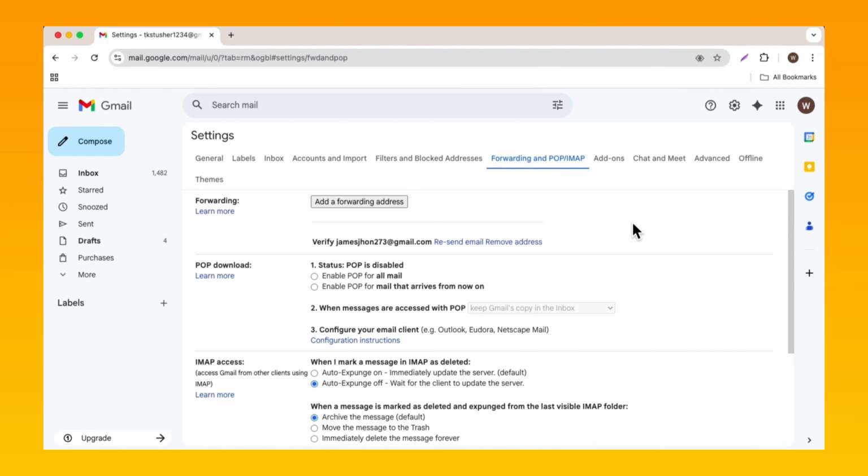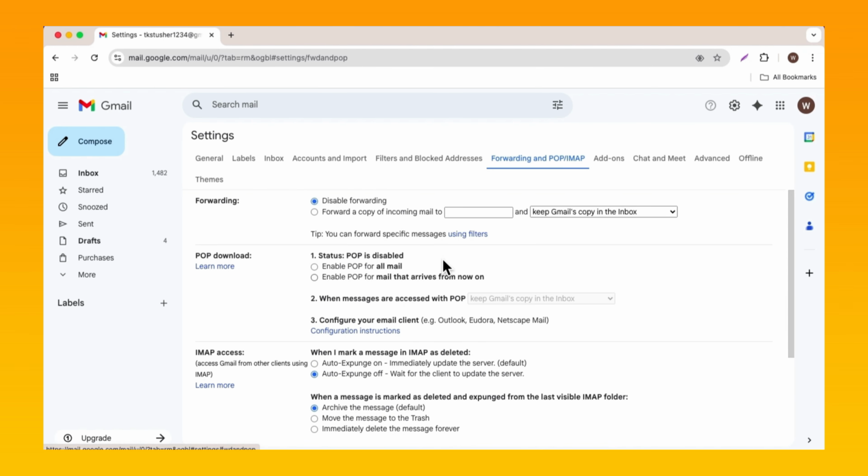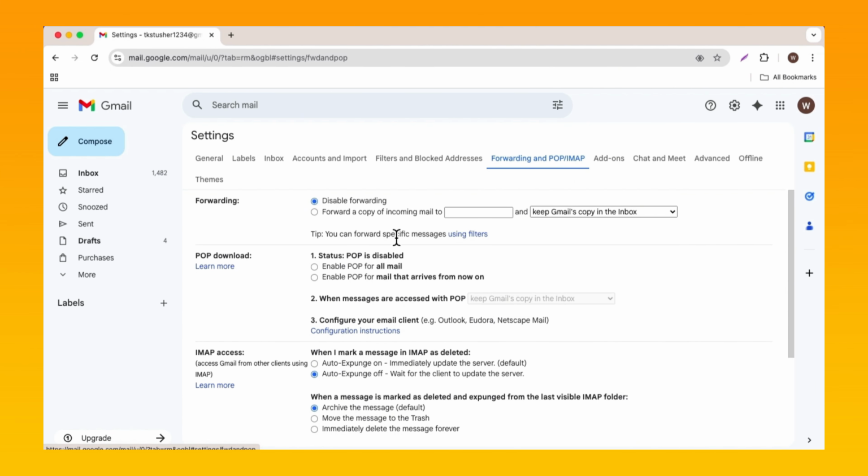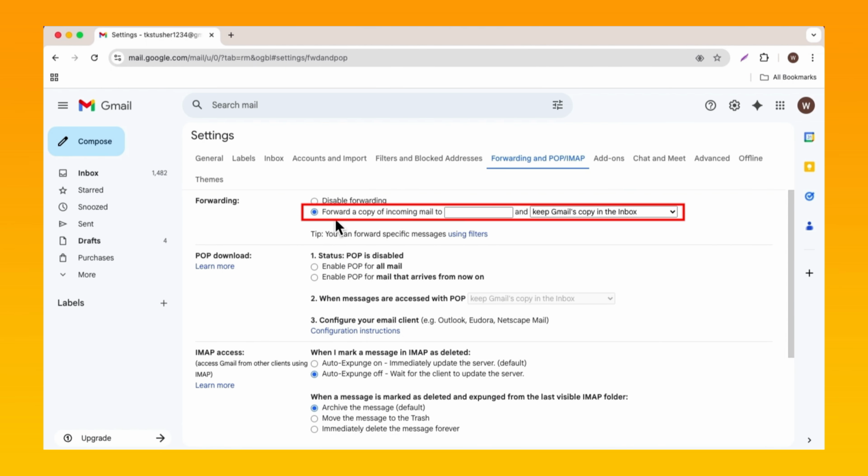Now, return to your original Gmail account and refresh the settings page. You will now see the forwarding options available. By default, forwarding is disabled. Select the second option, Forward a copy of incoming mail to, and from the field next to it, select the forwarding email address we added and verified earlier.